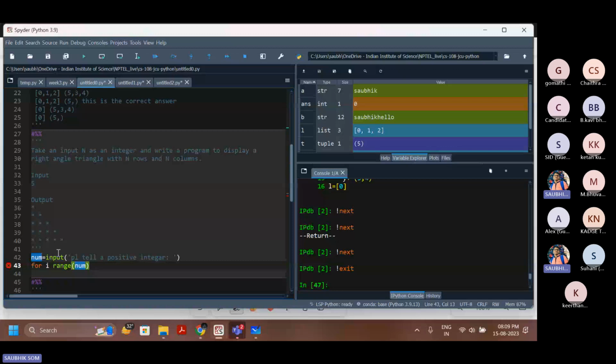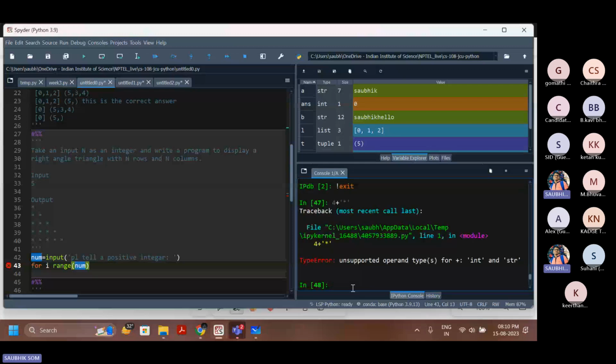I plus star will not work, I think. I'll just see once. For example, 4 plus a star. It should not work. Plus only concatenates the same type of thing. 4 is an integer. See, unsupported operand type. You cannot use an operand int plus string. So it will go into i into star.